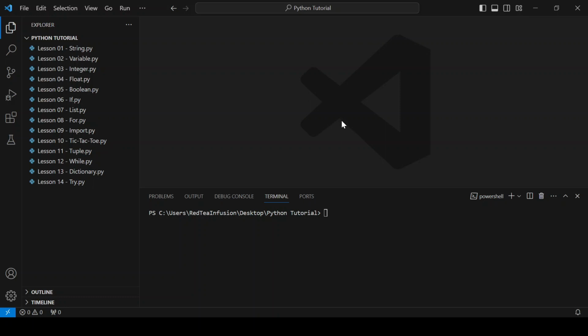Hi guys, it's Red. Today we are going to learn how to create functions, similar to the ones we've used up until now. Let's get started.